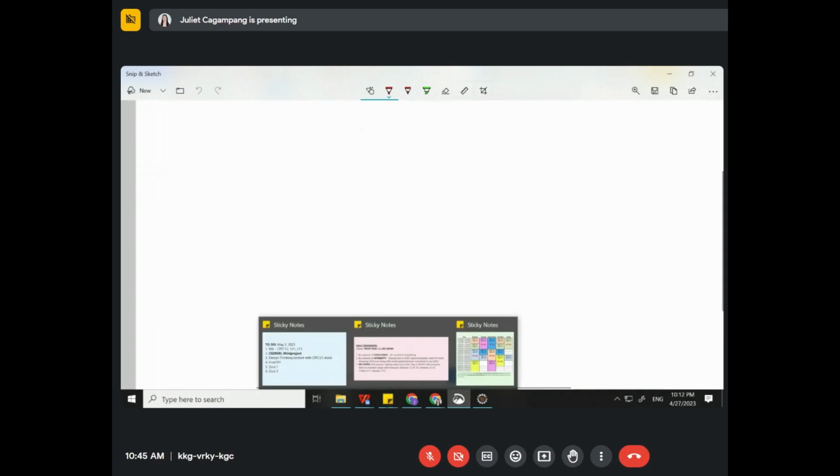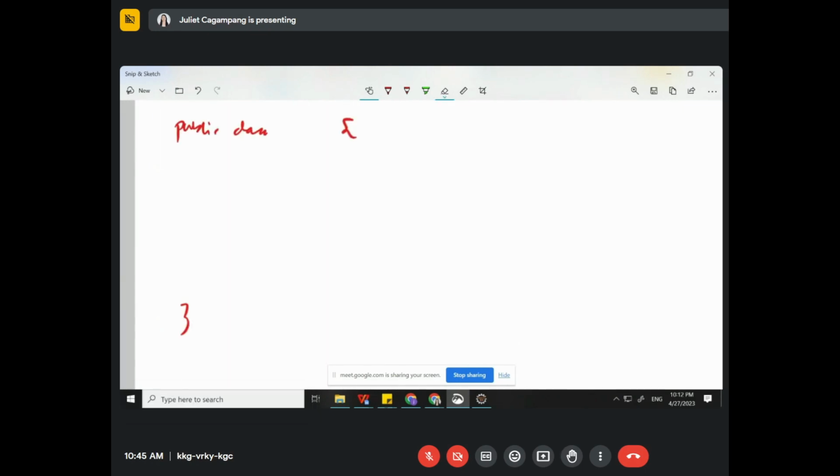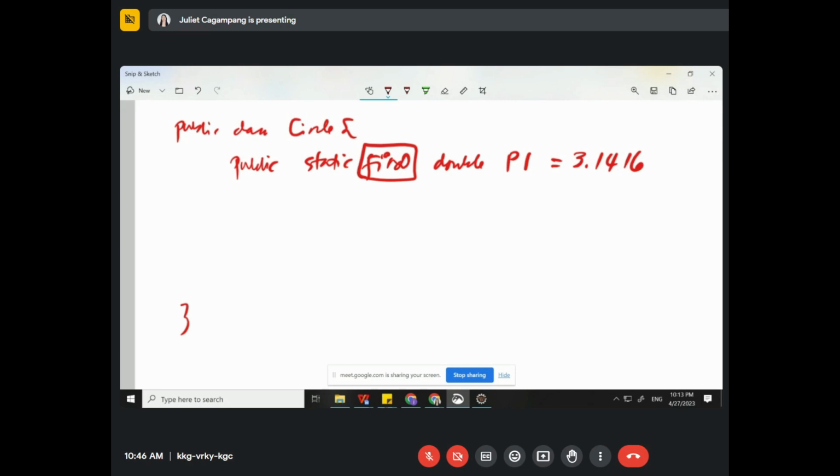Remember we discussed last time how we declare a constant. For example, we have here public class Circle. We're going to declare pi, a user-defined constant. Then we would say public static final double pi, and the value is 3.1416.